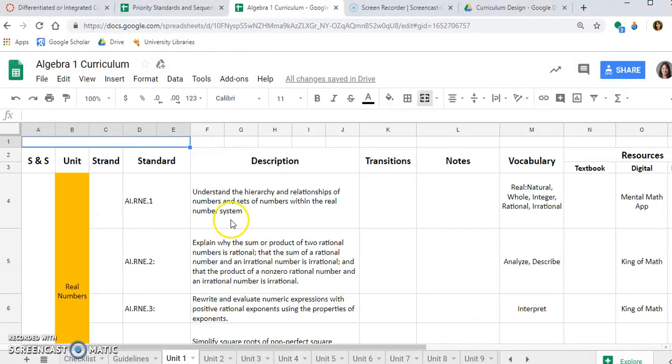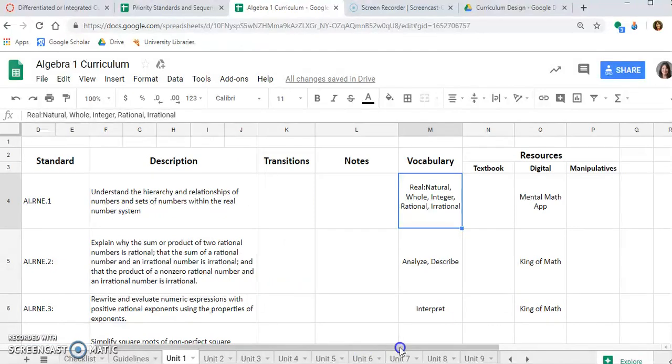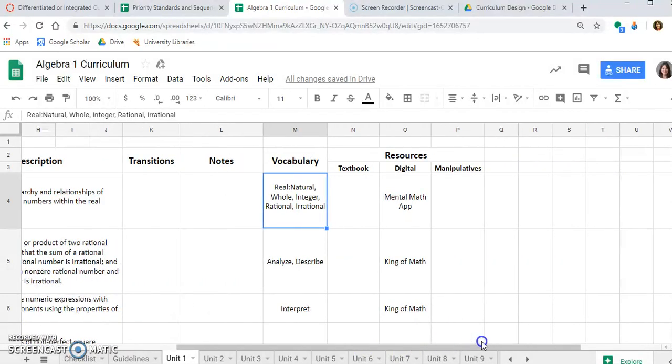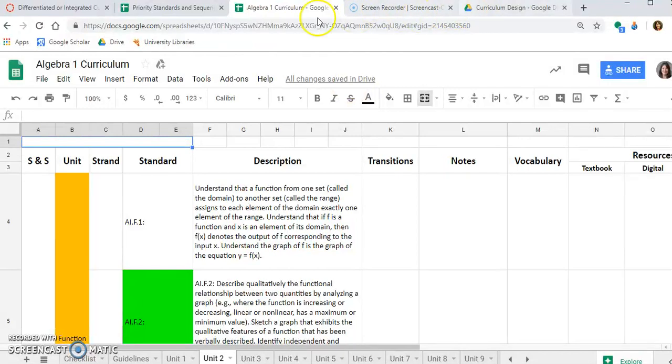So here's the name. This is Unit 1. Happens in quarter 1, so that's the scope and sequence. So it's Unit 1, quarter 1. The standards that were addressed, and then what vocabulary they were going to be using, what digital resources or textbook chapter they were going to be using. And so that's one way that you can use this, is to actually write your curriculum.